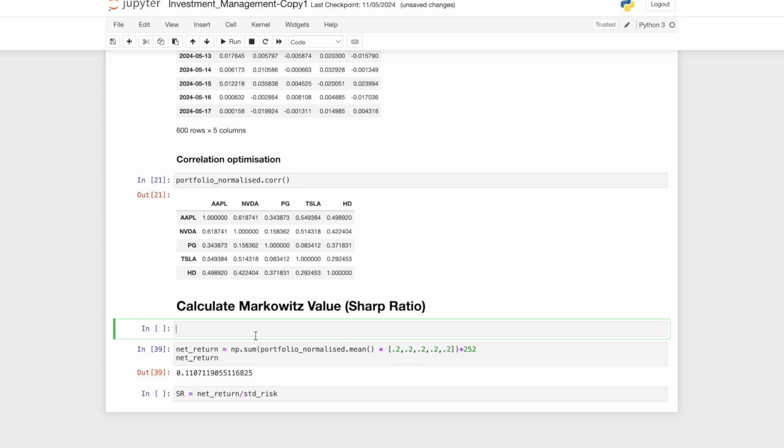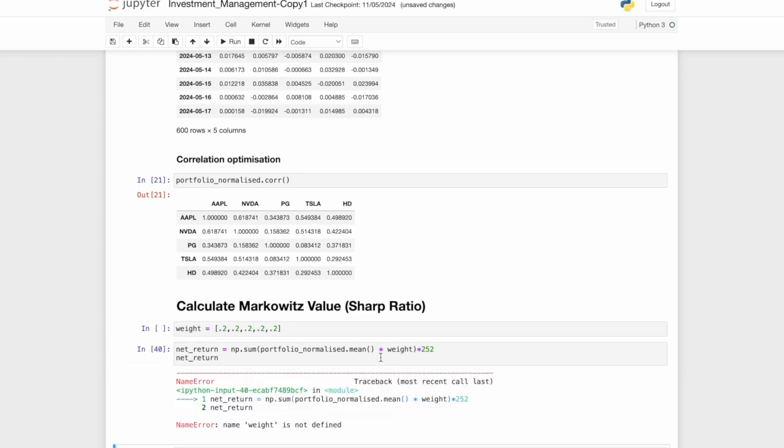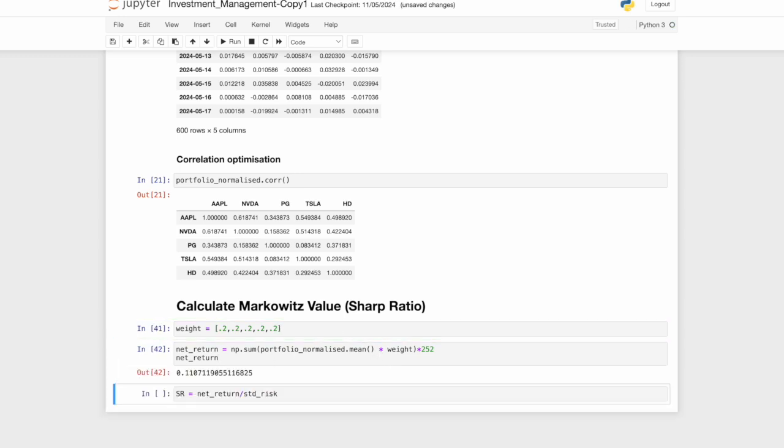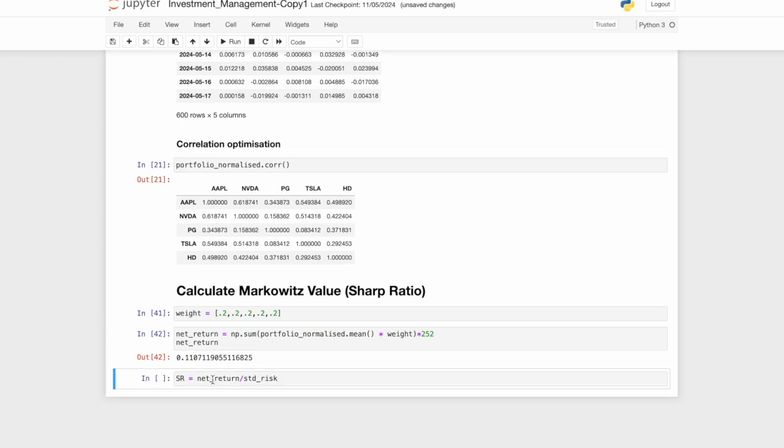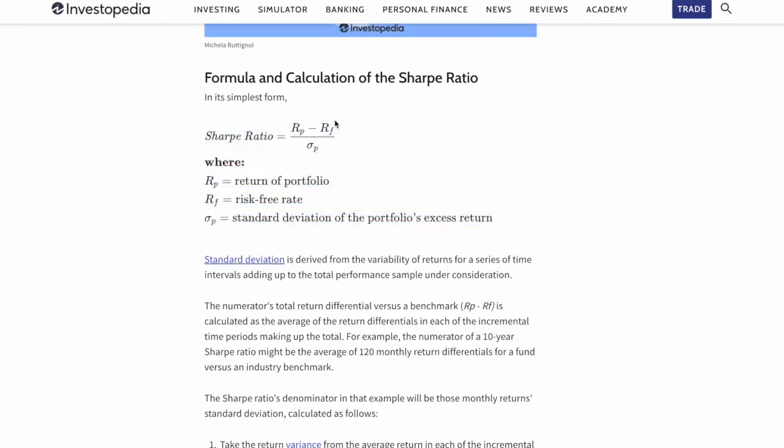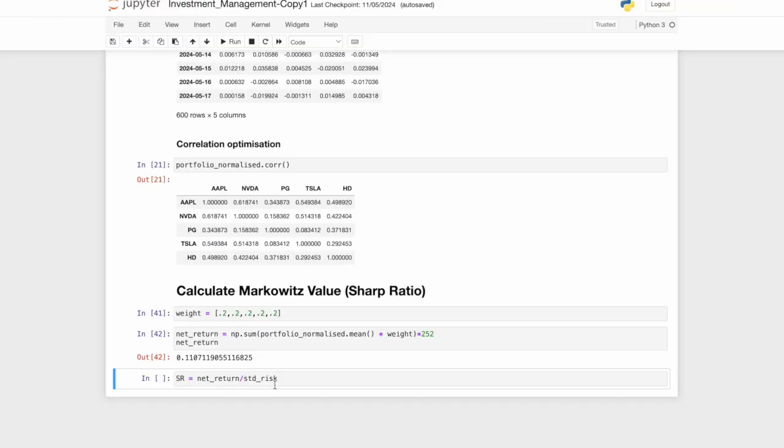Here we have our weights. We're just gonna bring our weights into a variable that we're gonna call weight. Good. So now for our Sharpe ratio, we have our net return of our portfolio. If you go to the definition, the first one is the net return: return of portfolio minus risk-free rate. So now we have our net return.